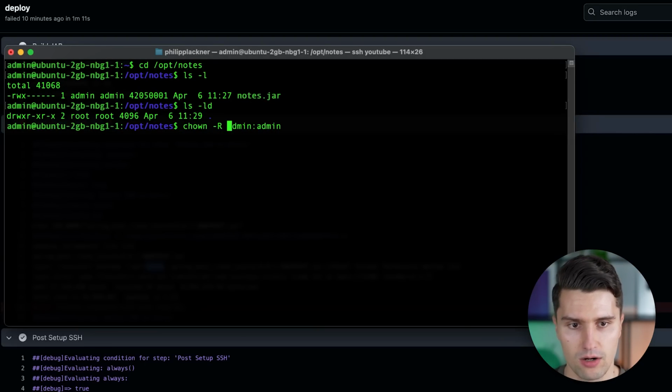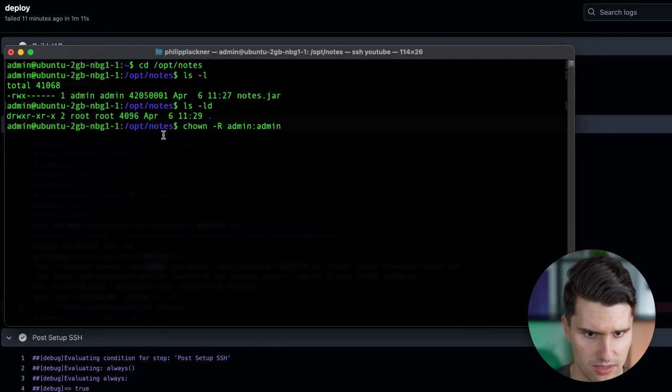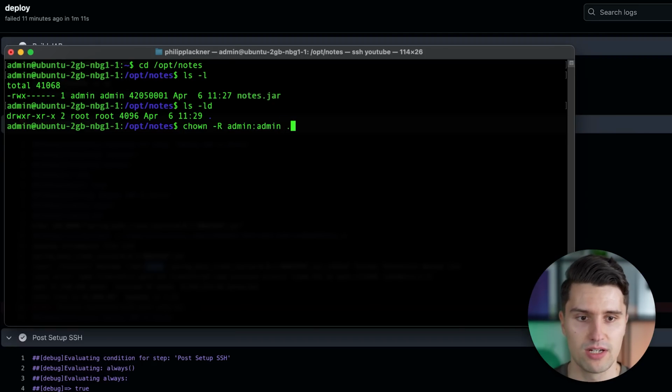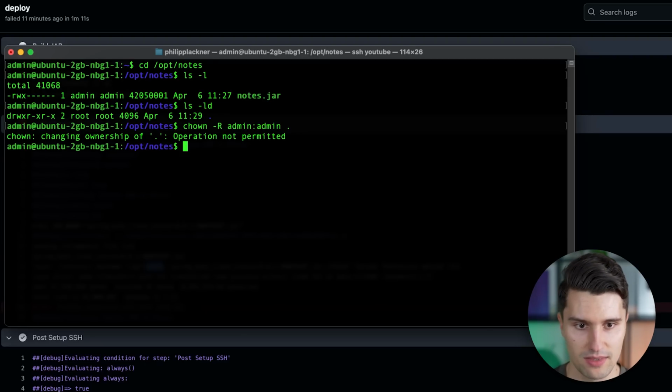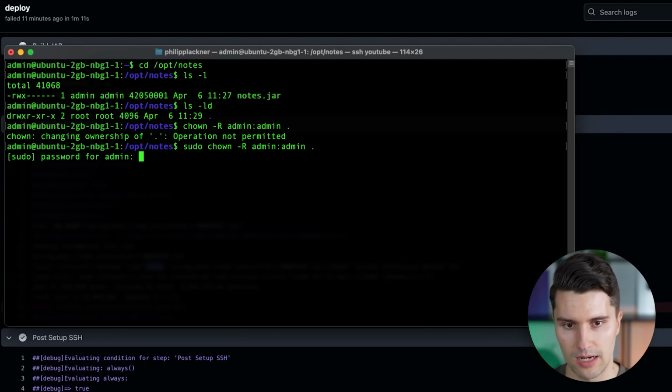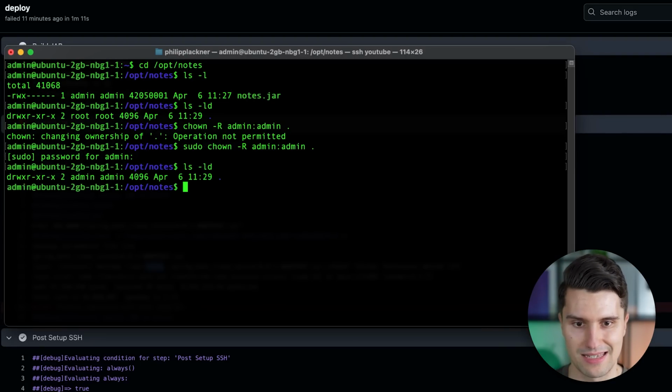Also, I think with the -R before, which isn't needed in this case, it would apply this recursively to all nested directories. So I typically use this to be on the safe side. And then we simply type a dot to reference the current directory. If we do this, then "operation not permitted" because I didn't type sudo. So let's do this, type our password, and then that seems to be successful. If we now type ls -ld, this directory now belongs to the admin user.